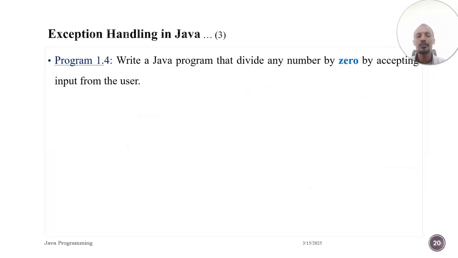Let's see one example. The program says: write a Java program that divides any number by 0, by accepting an input from the user. We accept an input from the user and divide. In mathematics, dividing any number by 0 is invalid. So how is this going to be fixed in Java? This can be fixed using exception handling.